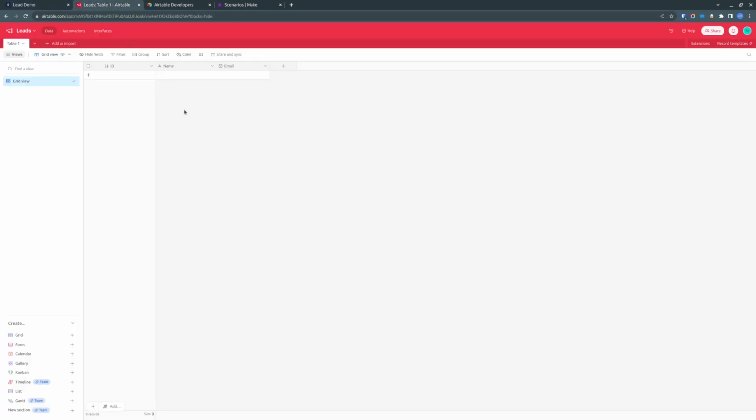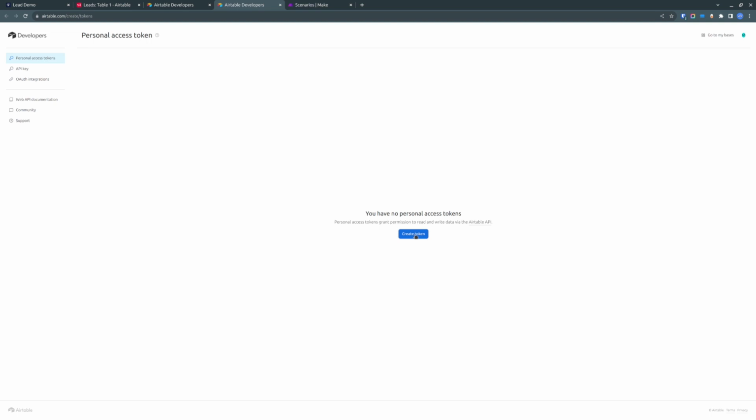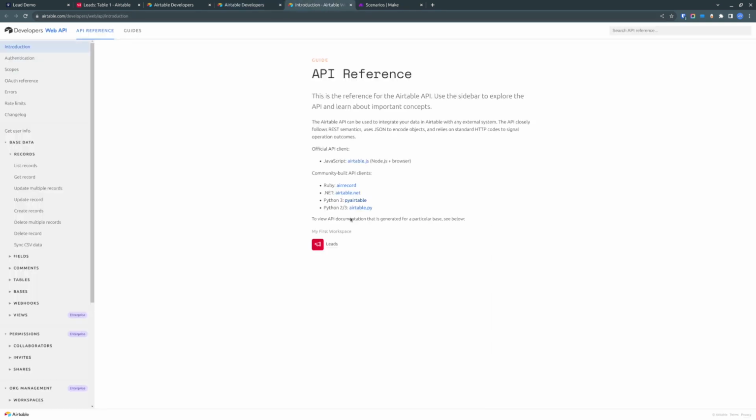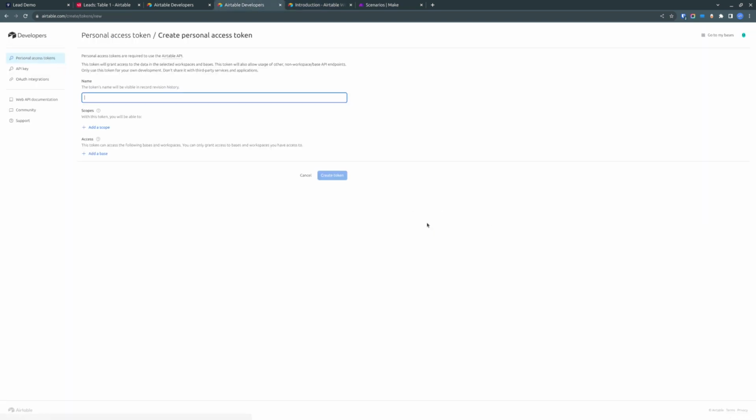So the very first thing that we will need to do is to find our API key, because that will be needed for integrating with the Airtable. And also we will need the actual API, how to communicate with the Airtable. Okay, so first let's create the token. Let's say Voiceflow demo. And for this, we will need write scope.